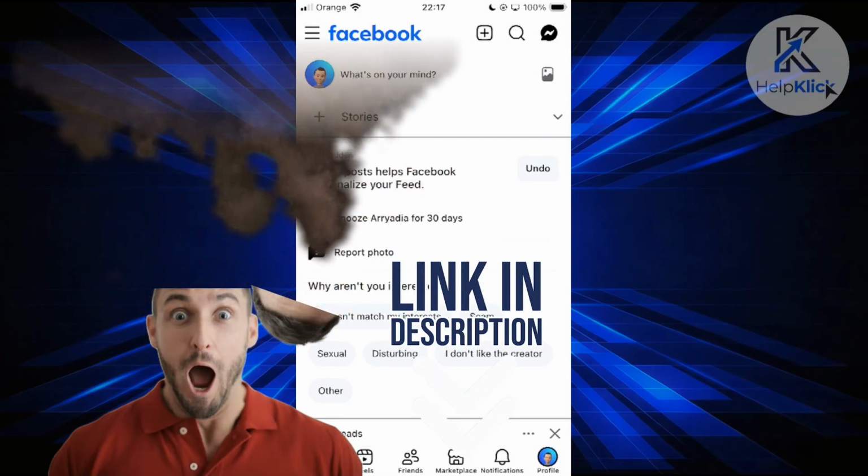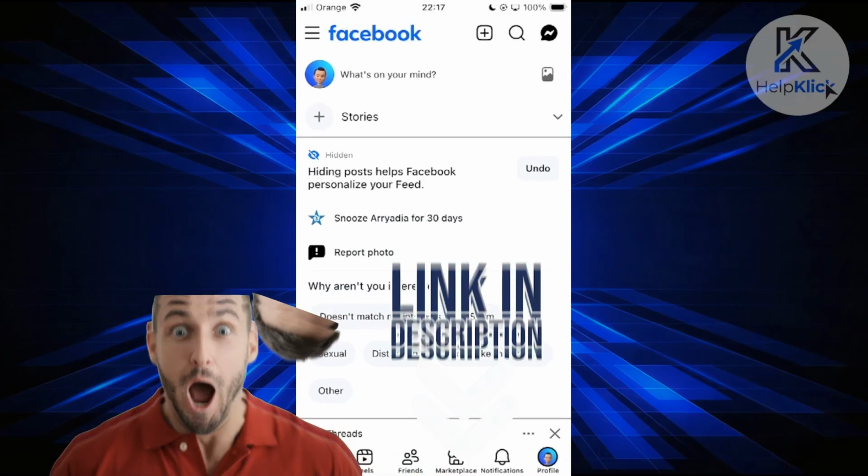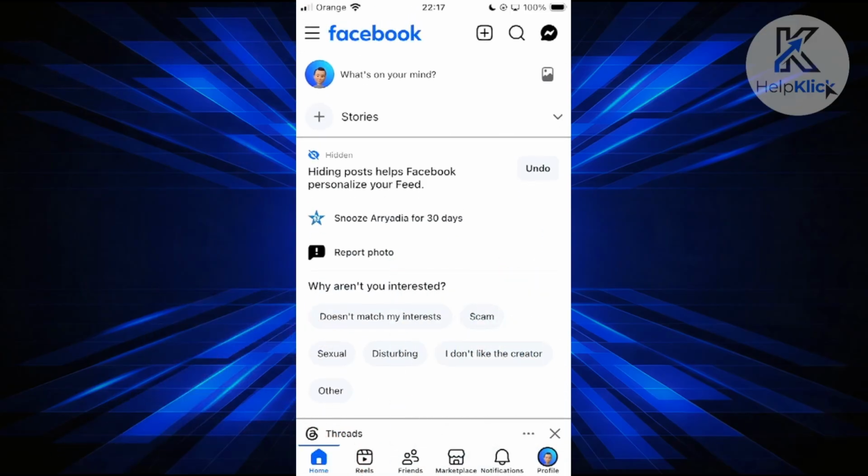So, let's get started. First of all, you will need to know that if someone blocked you on Facebook, there's something important that you should know first. Unfortunately, you cannot unblock yourself. Facebook does not provide any option that lets you remove a block placed by another person. Only the person who blocked you can choose to unblock you.